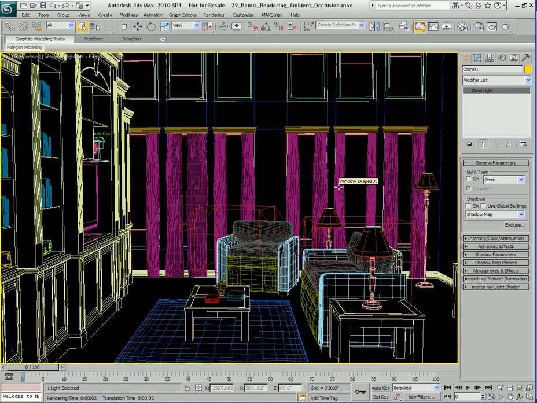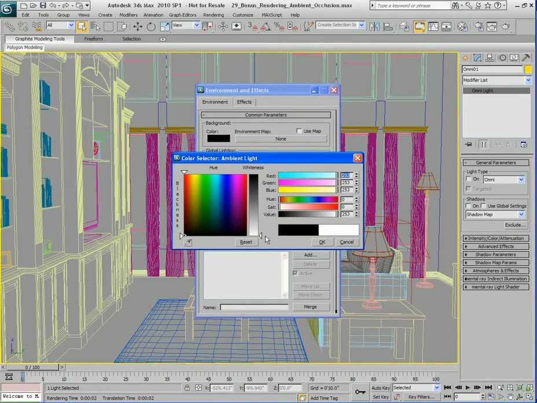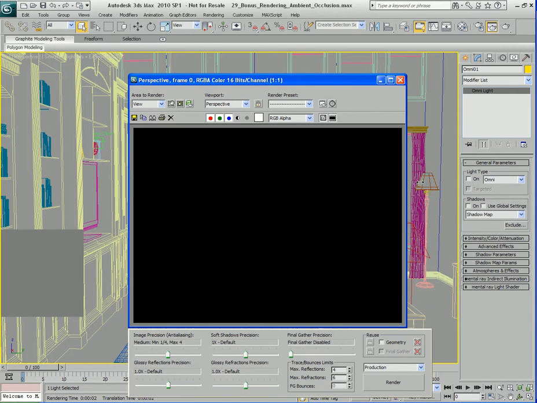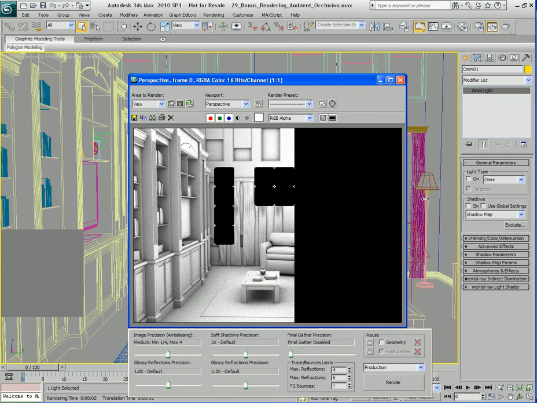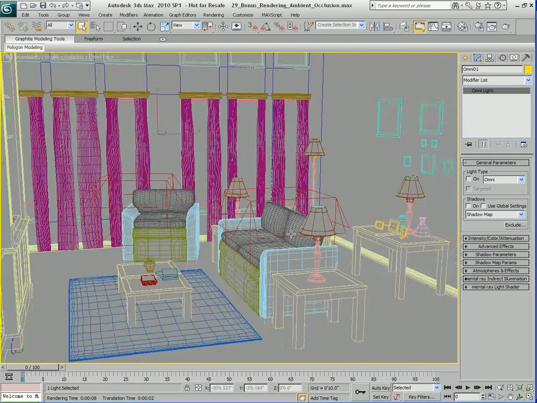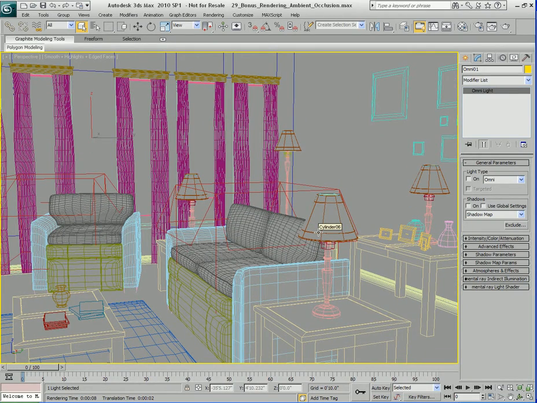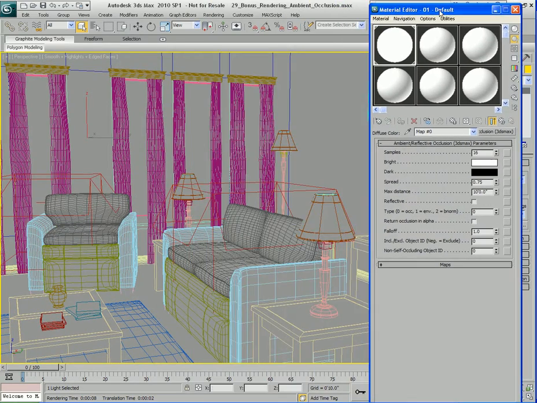And the reason that's happening is because if I hit 8 on the keyboard to open up the environment and effects window here, you notice that my ambient parameter is set to pure black. So what I'm going to do is take that and set it to white. Close that. Render again. And now we can actually see what's going on. That's because the ambient occlusion shader works best when you're using scene ambience. And our scene ambience by default is turned off. It's set to black. So we had to turn it on, and I set it to white so that it's completely on. Okay. What I'm going to do is go to the material here.